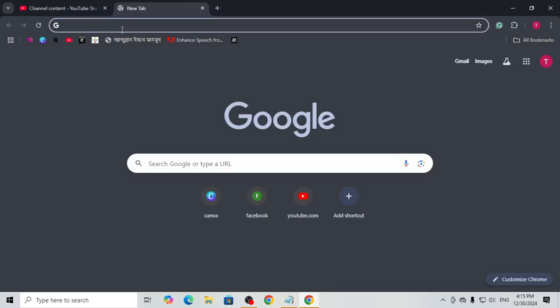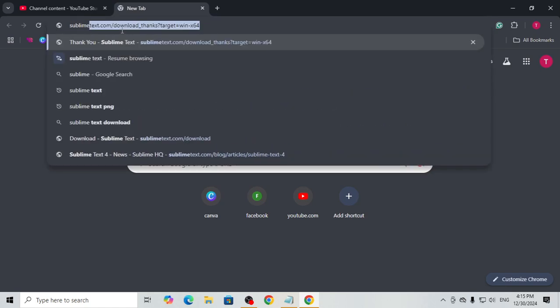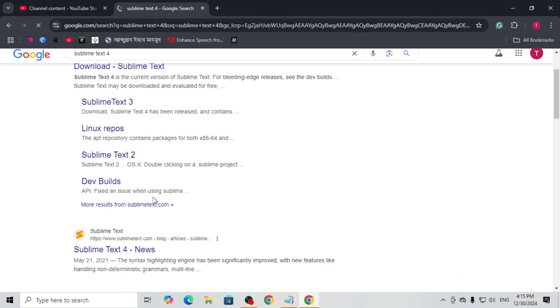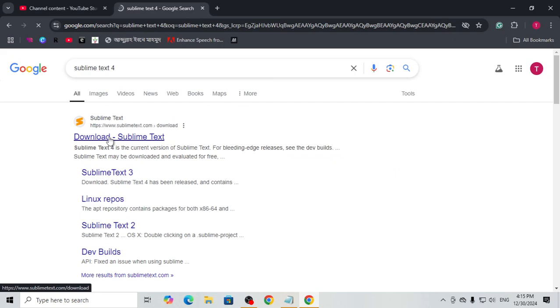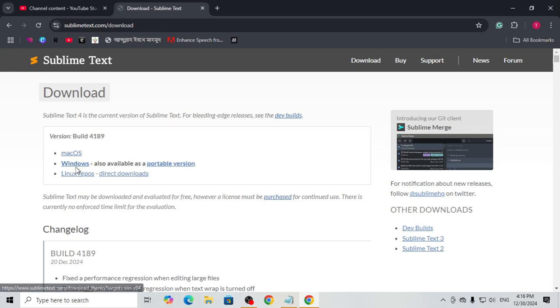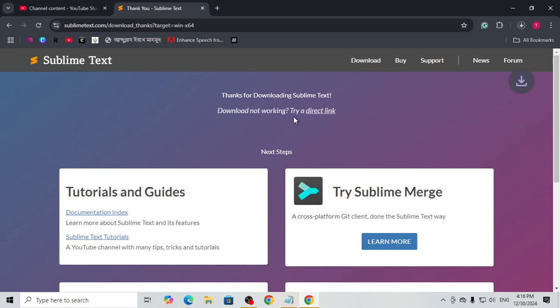So to do this, just go to the Google Chrome browser and type here Sublime Text 4, and then just click here, download Sublime Text, and check the operating system. Like, I have Windows, so I'm clicking on Windows and start downloading.